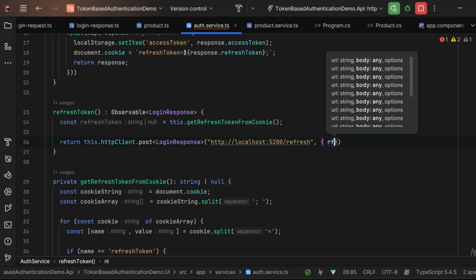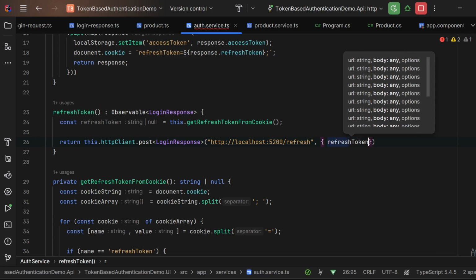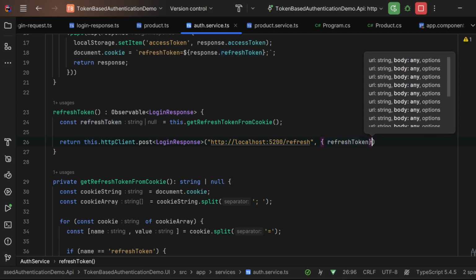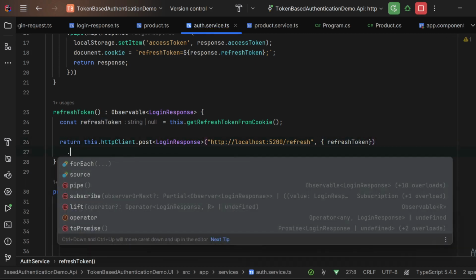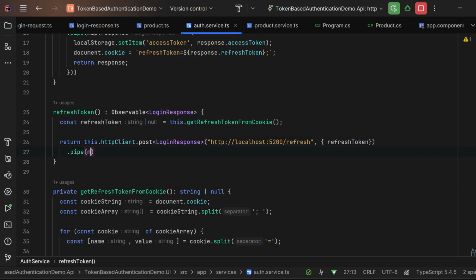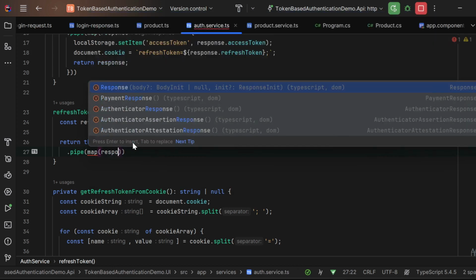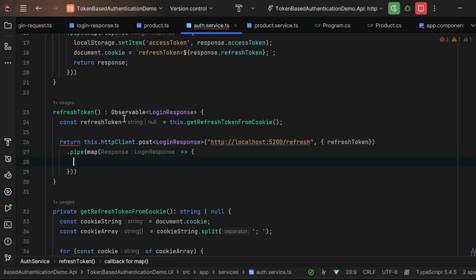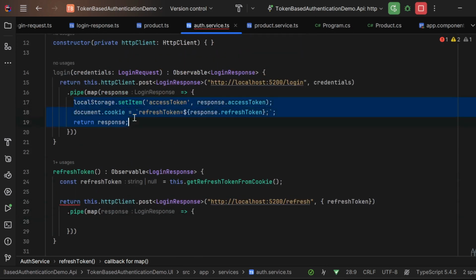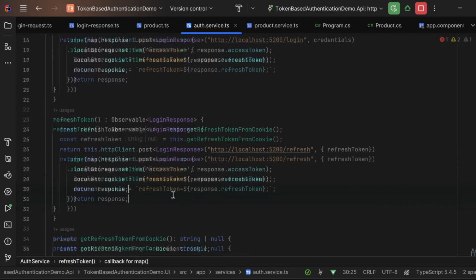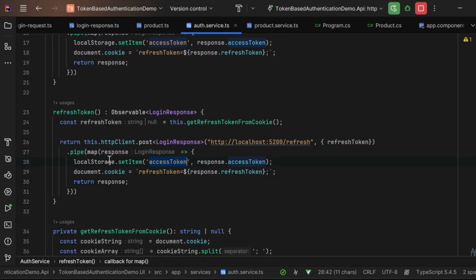So it will be the refresh token. And then we have to pipe this as well, use the map function to get the response, and the response with the lowercase. And then actually we'll have the same functionality. We have to assign the new access token in our local storage, set the refresh token to our cookie, and then return the response out of that.